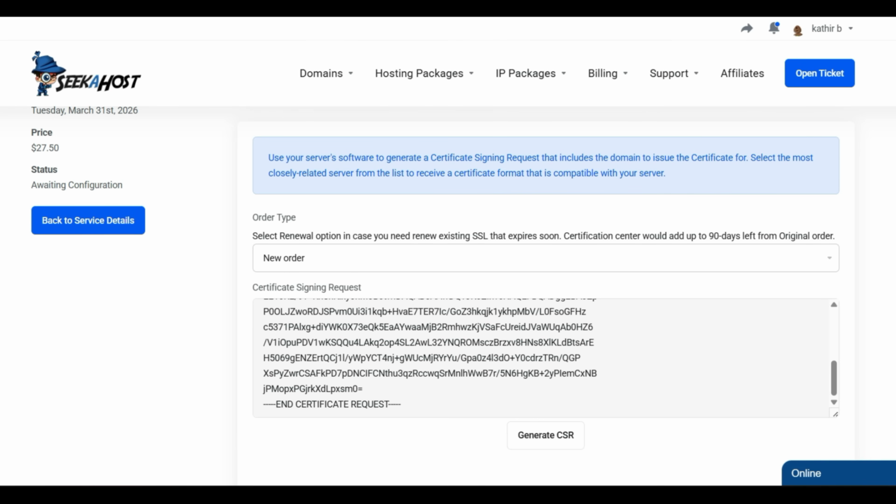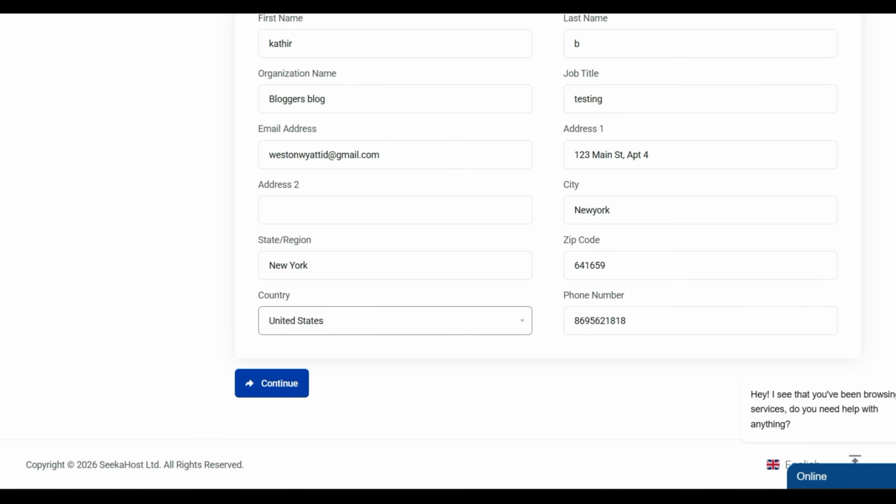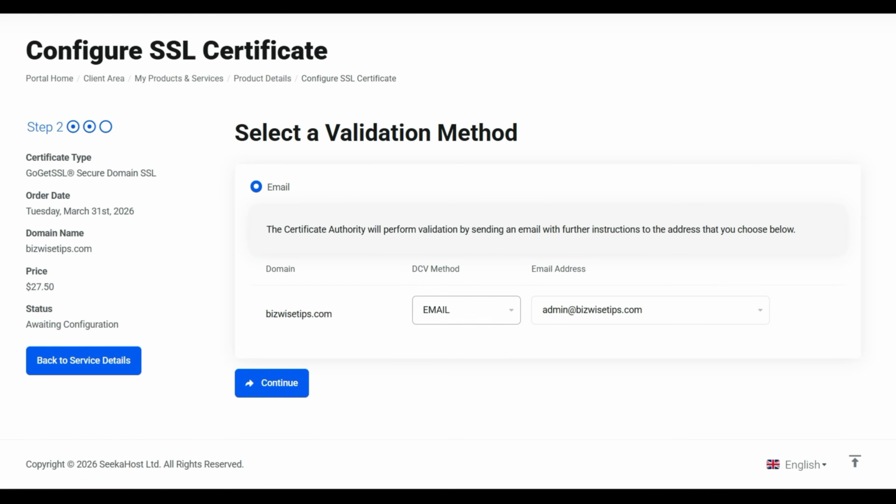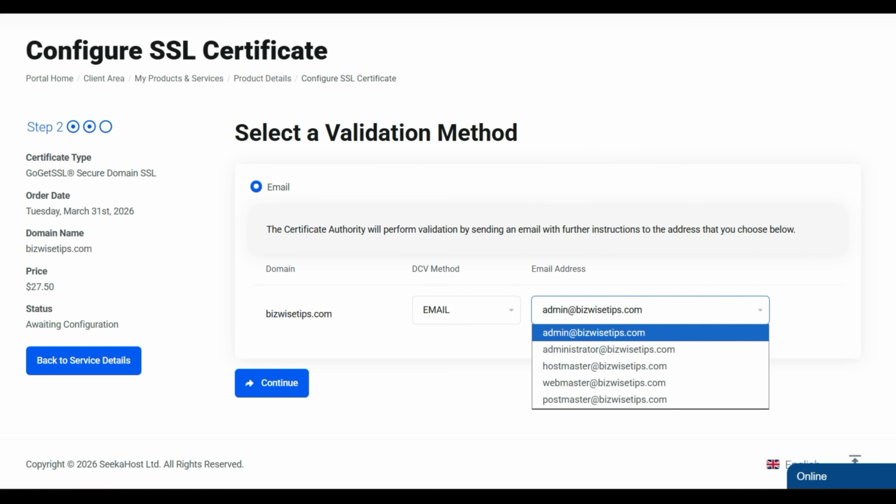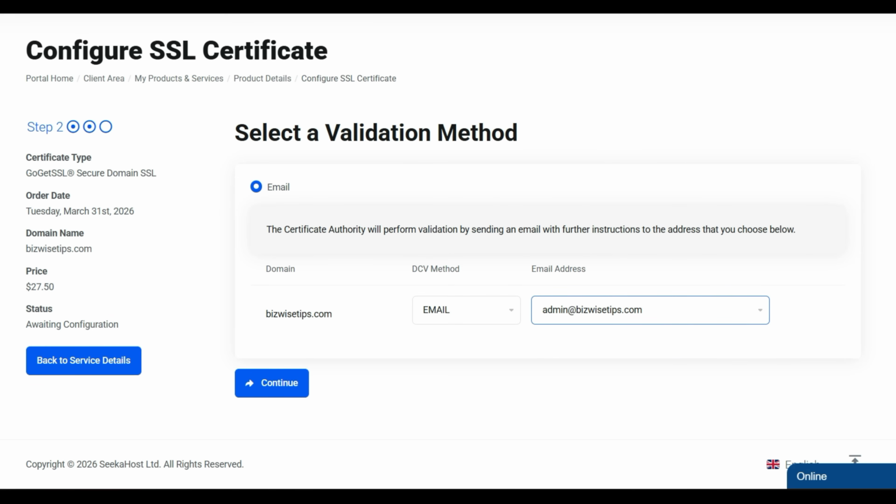Now if you scroll down, you can see the administrative contact information section. Here fill in the required details and click on the continue button. Now you will be navigated to the select a validation method page. Here choose the DCV method as email. Also on the right side, you can choose the mail ID. Select the mail ID that you want to receive the validation mail. Once you have selected the details, click on the continue button.